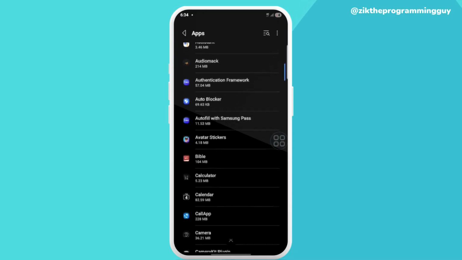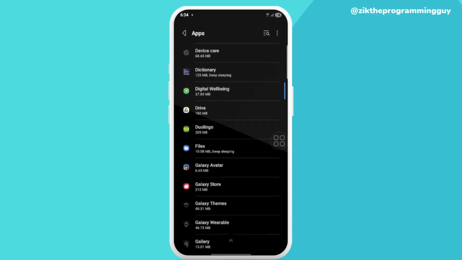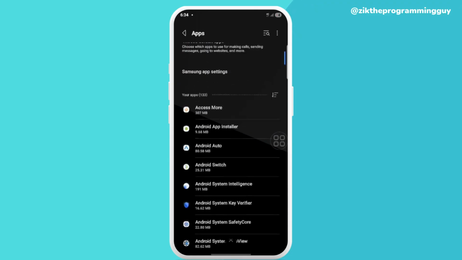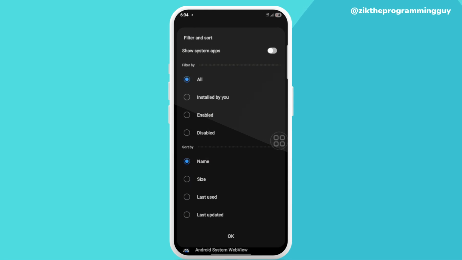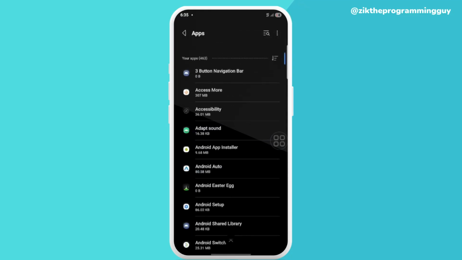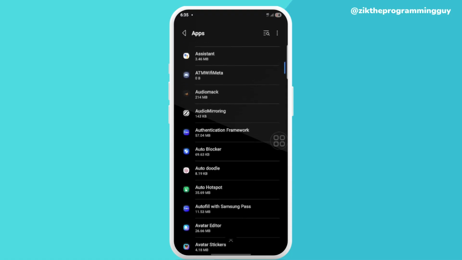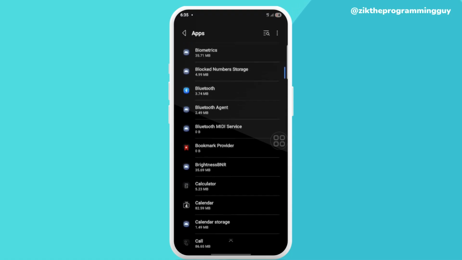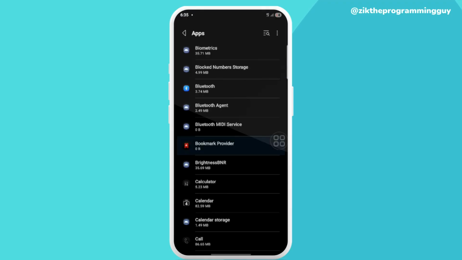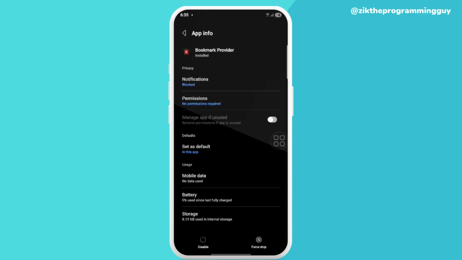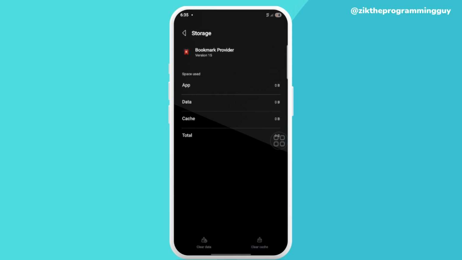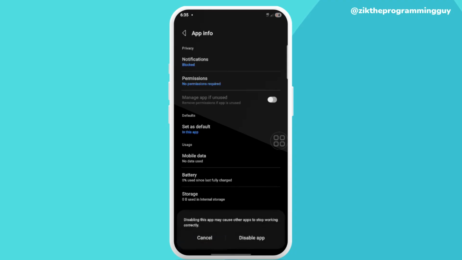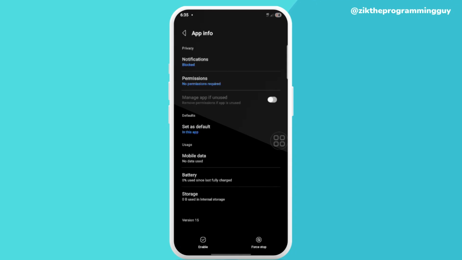Just scroll down a little bit to look for bookmark. You're not going to see it, so you have to change it to system, show system apps. Okay, and you're going to see that. So now you can look for your bookmark. You can see right here, bookmark provider. Click on that and you are going to clear the cache and also disable it. Yeah, you have disabled this app.